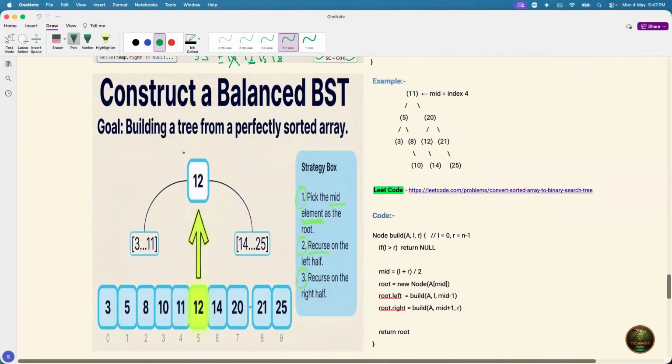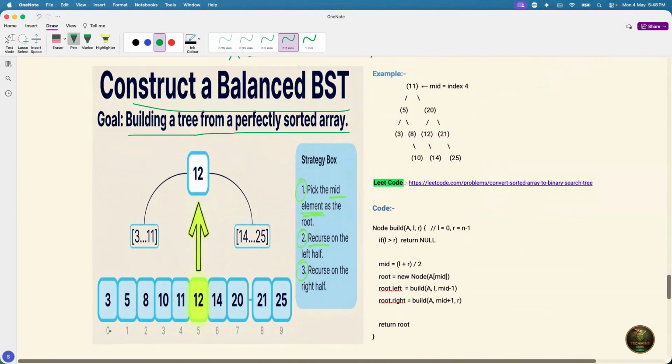Now let's understand how to construct a balanced binary search tree. So our goal is to build a tree from a perfectly sorted array. Suppose the array is given as 3, 5, 8, 10, 11, 12, 14, 20, 21, and 25. So your strategy will be of 3 steps. That is, you have to pick the mid element as the root, right? Next, you have to recurse on the left half, and similarly, you have to recurse on the right half.